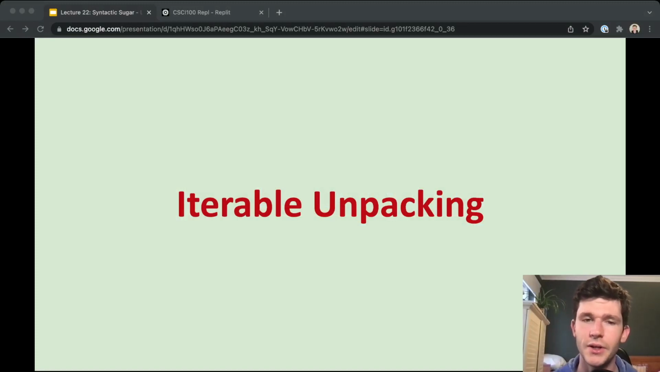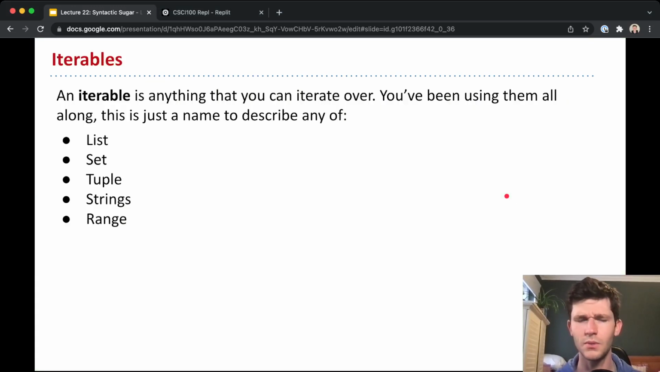Now we'll continue on and talk about iterable unpacking. So what is an iterable anyway? We haven't been using this term much. An iterable is really just anything that you can iterate over. You guys have been using them all along.